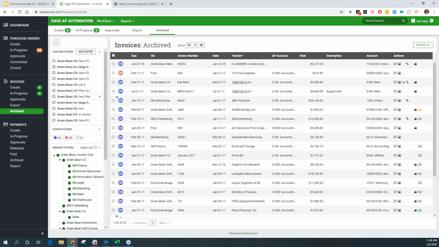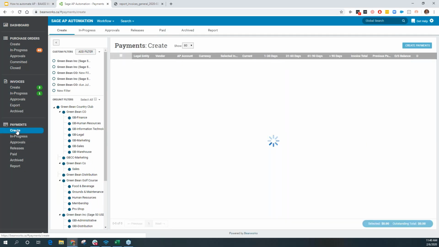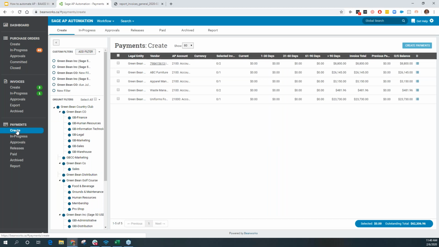So we've reached the end of the invoice module here. So next, after invoices, your invoices will flow directly into our payments module so that you can make your payments directly from our system as well.